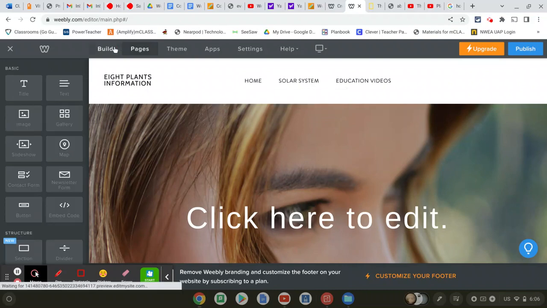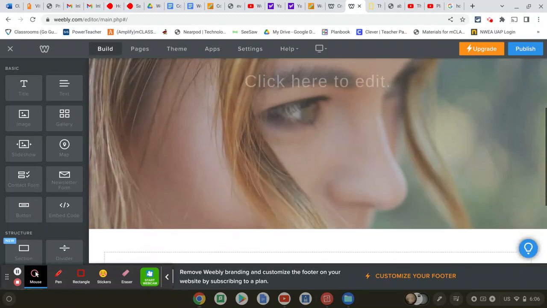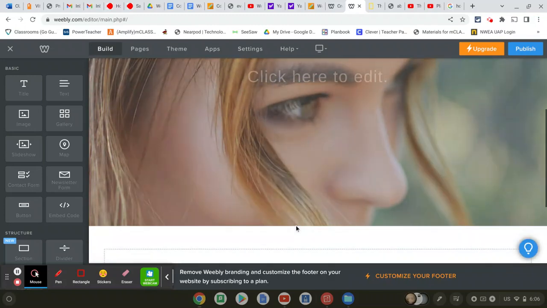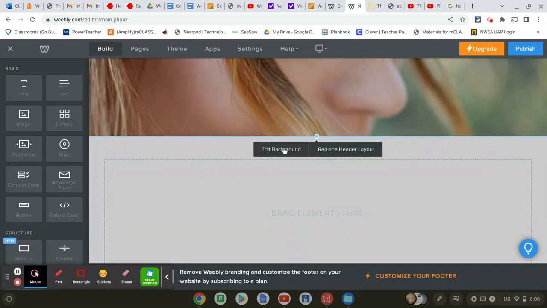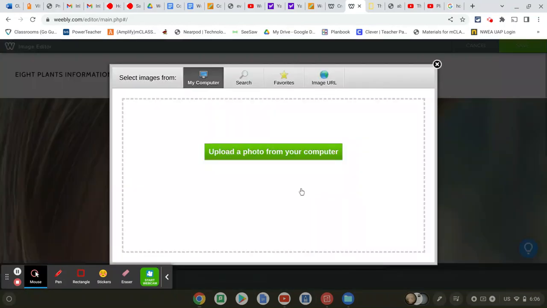So I'm going to first go back to my build tab, and I'm going to hover over 8 planets. So here is my tab. Here's my station. So here I'm going to once again start with a different background. So I'm going to click here, I'm going to click edit background. Let's replace it with a picture.